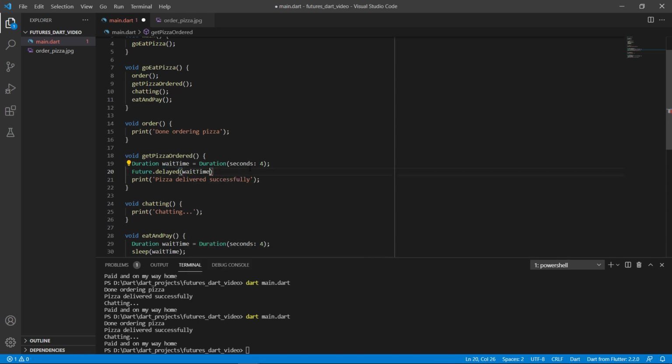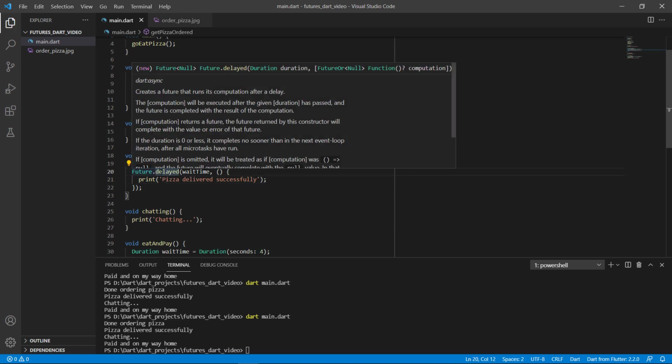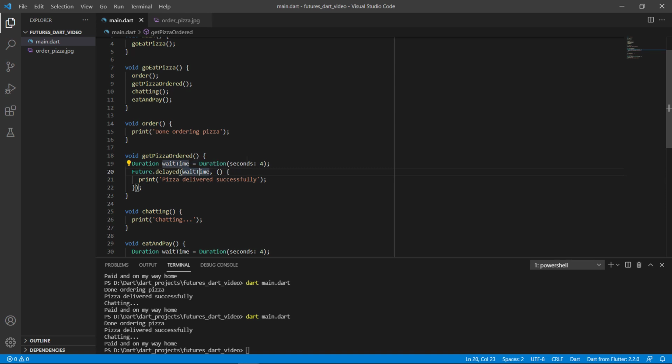So if we're going to use wait time there, the second argument is a function that gets returned, or basically just a callback function for after this wait time. So inside of here is what will happen as soon as the wait time is over. So I'm going to place this print method inside this part and just save there. So what will happen here is it will still sleep. When it's done sleeping, it is going to go into this print method and print out pizza delivered successfully.